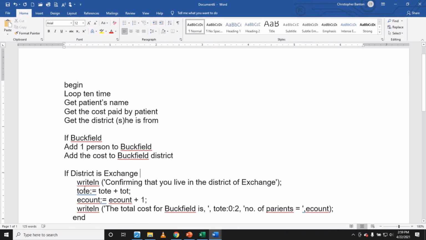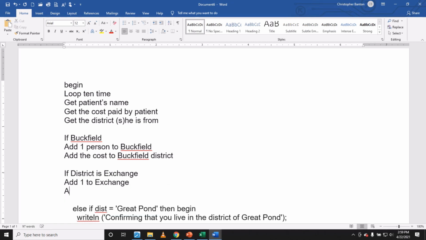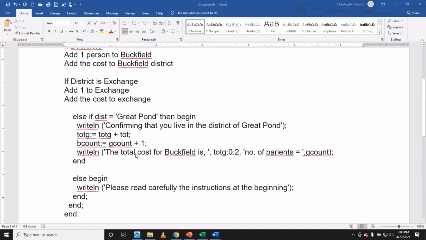then you just repeat this. Repeat that I see up there. Add one to Exchange. And of course add the cost to Exchange as well. Add the cost to Exchange.